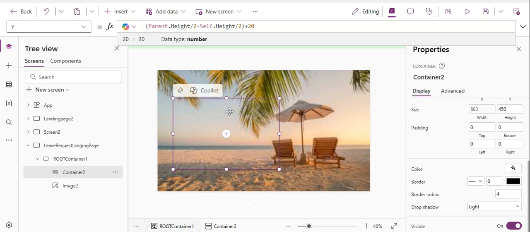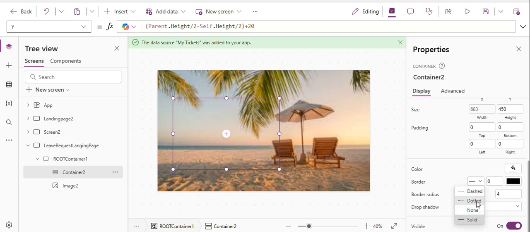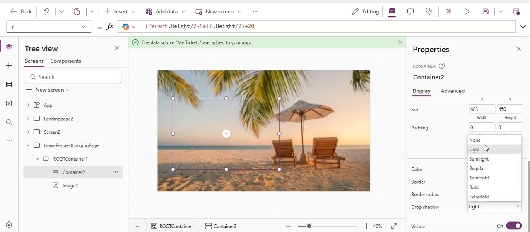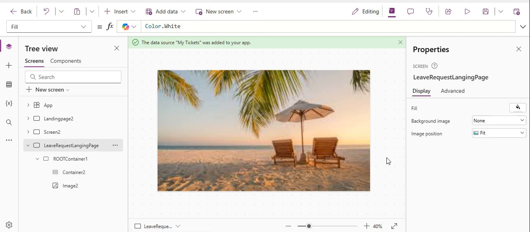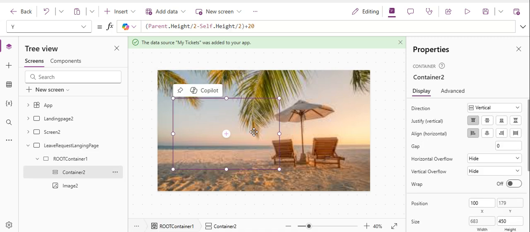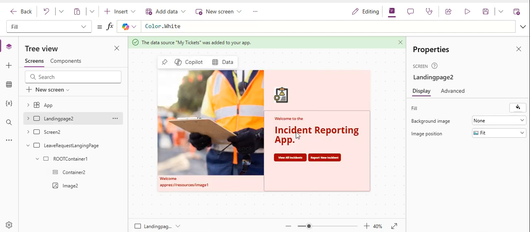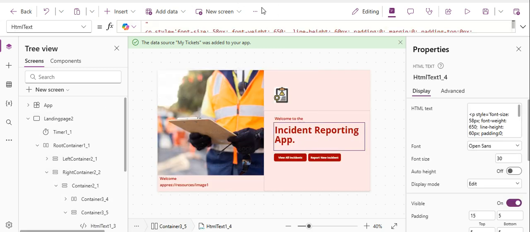So the next thing is just to add those controls. I want to take out the border so it will not be visible. I'll take out the border radius, and set the drop shadow to none. If I remove this, you will not see the container, but the container is there. So with this vertical container, we can now place our text label or HTML text. For this landing page, what I use is HTML text, because HTML text will help you with the styling.